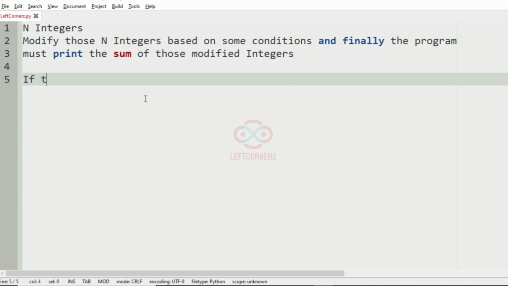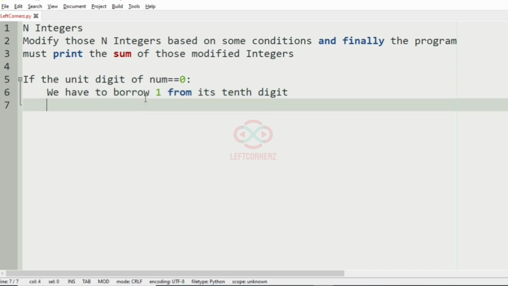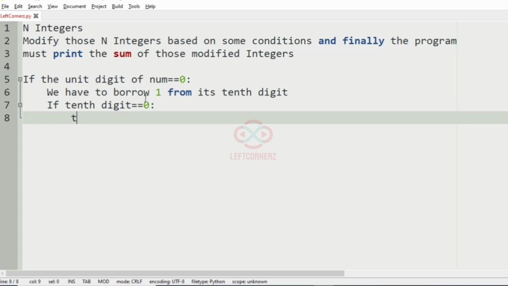So the conditions are, if the unit digit of the number is equal to 0, then we have to borrow 1 from its 10th digit, and if the 10th digit is equal to 0, then the number must be replaced with 0.